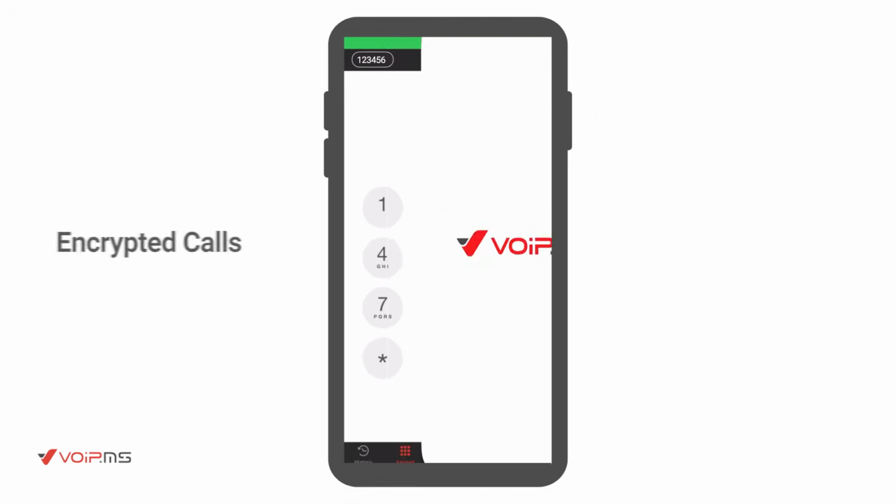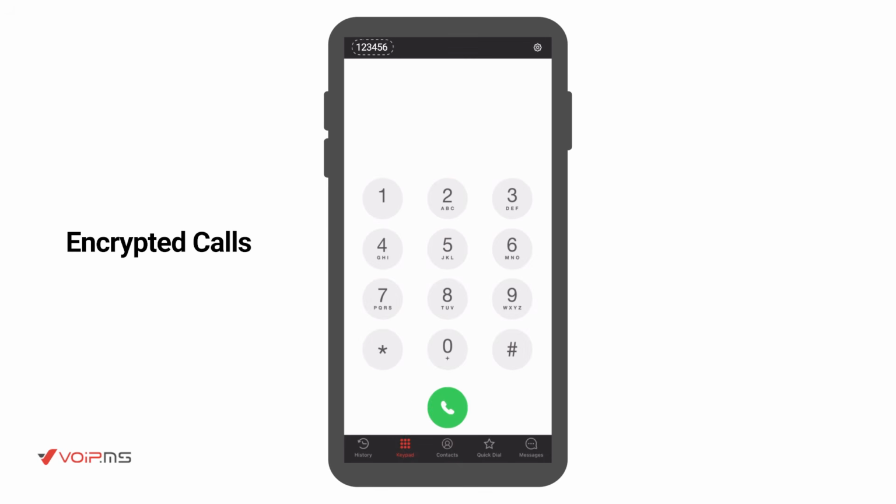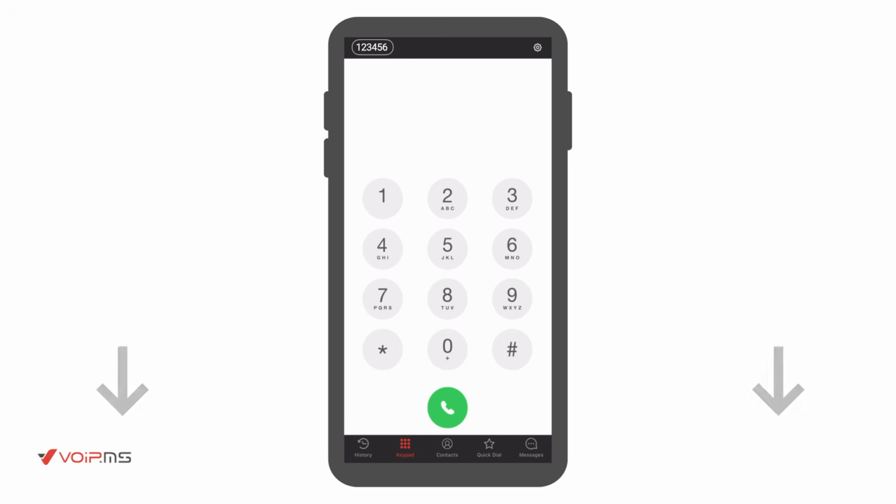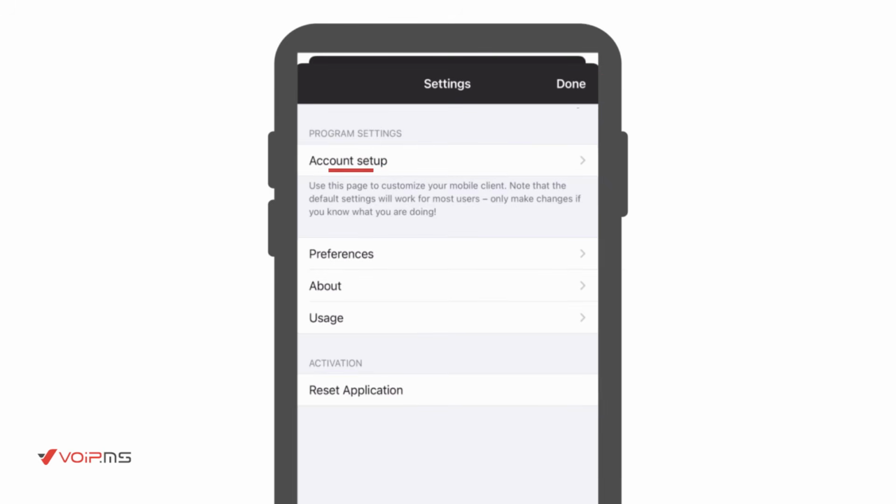Now, let's enable encrypted calls for added security. You'll first need to enable encrypted SIP traffic in your VoIP.ms account or sub-account through the customer portal. You'll find a link to the step-by-step guide in the description below. Once that's done, open the settings and go to Account Setup.